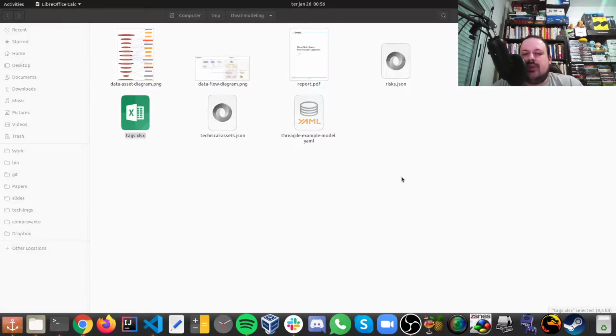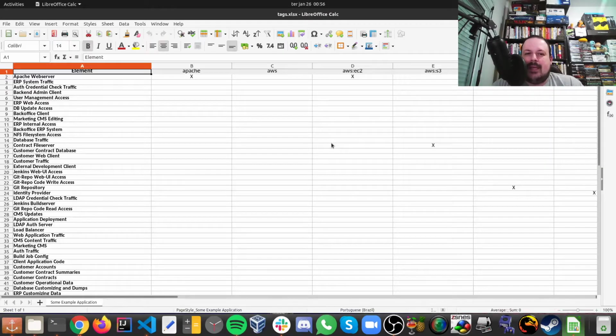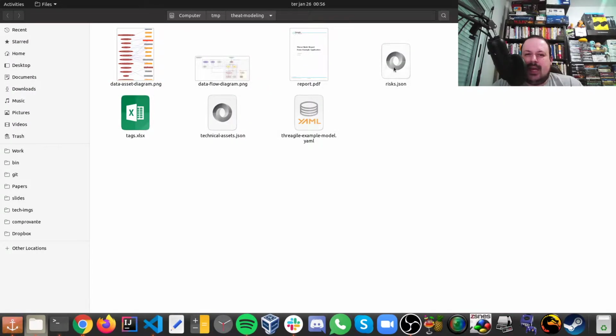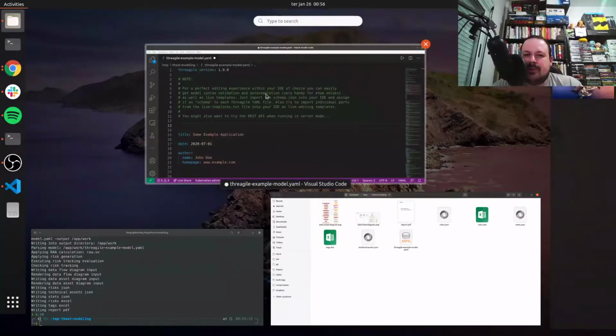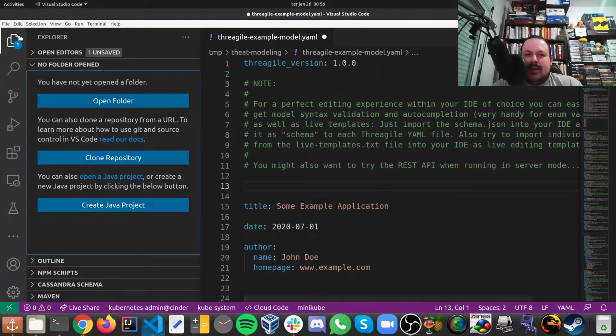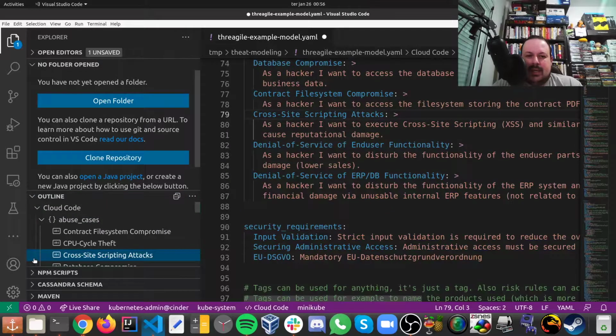It also generates another file with tags, all right? So we can understand some of the metadata around our systems. It generates some JSON files, right? And this can be used for automation purposes, right? So if I go back to my VS Code, let me go here.